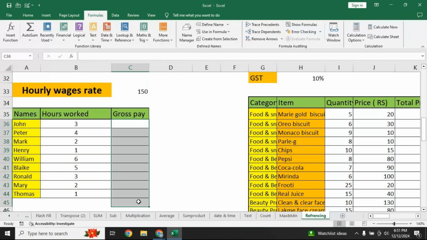Here I have given an example of the employees who have worked extra hours, that is overtime. Like John has worked for 3 hours, Peter has worked for 4 hours, Mark has worked for 2 hours, Henry has worked for 1 hour, and so on. Per hour the wage is 150. Now I need to know how much I should pay to John, to Peter, Mark, Henry.